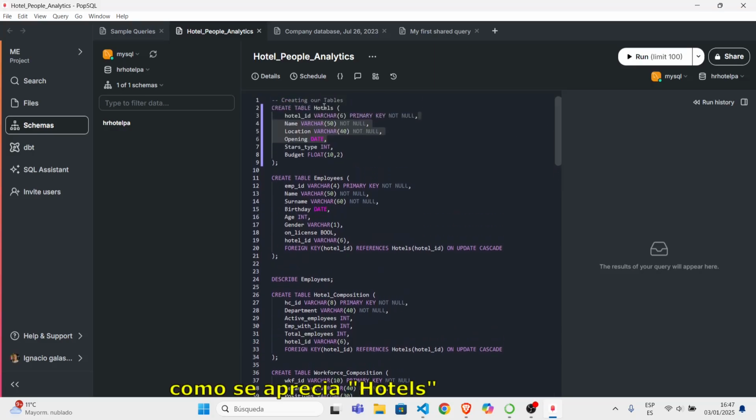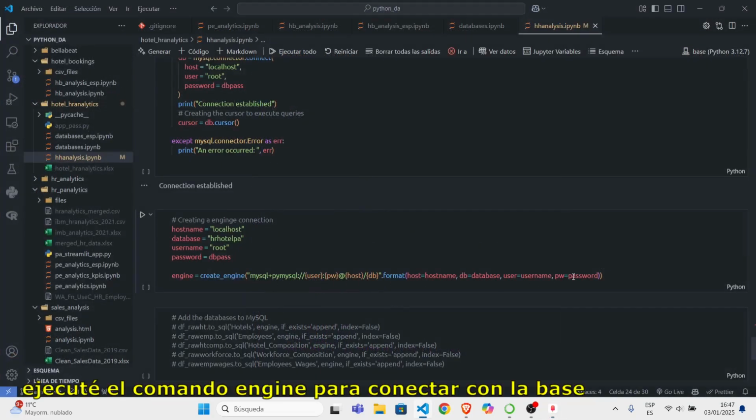Employee, you can see hotels. I run this command to connect to the database. This table exists. I append all the data from this variable, and because I don't want to use an index, the data already have index, I put this value as false.